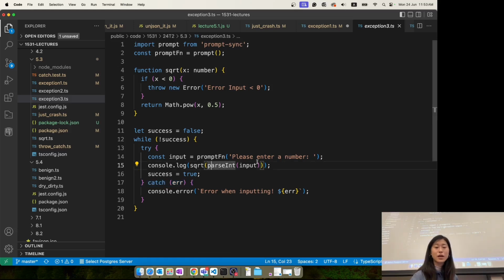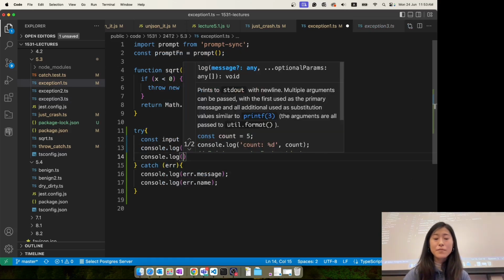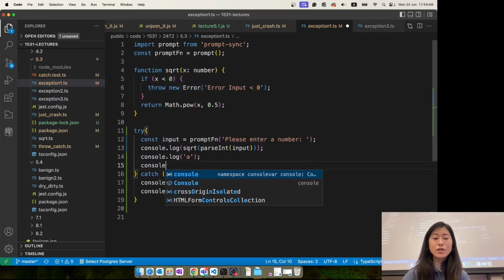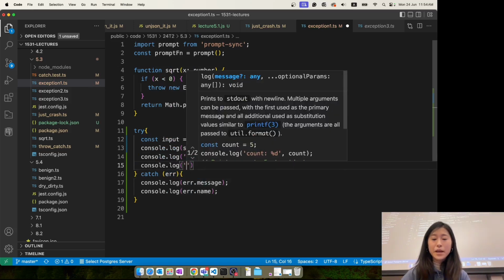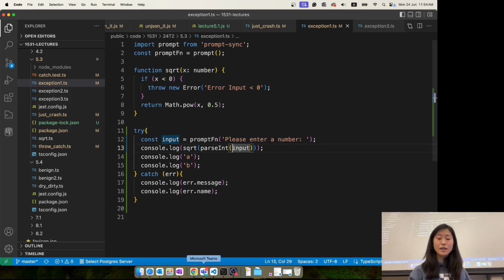Let's go back to the simpler one. So if we have, for example, console.log A and console.log B, this won't happen if an error is caught here. So the program is stopped where we catch an error. Okay.